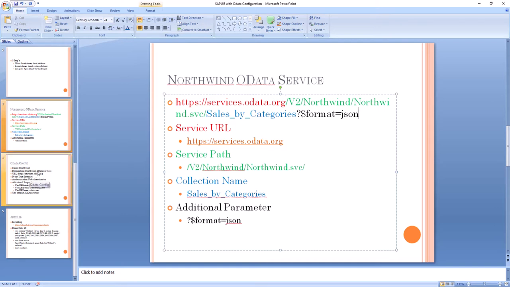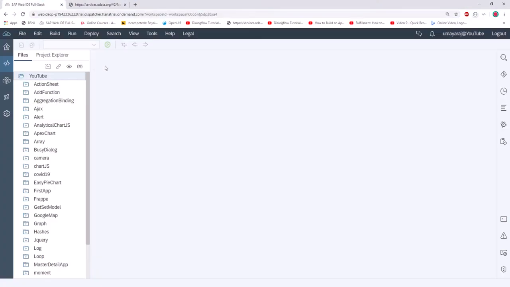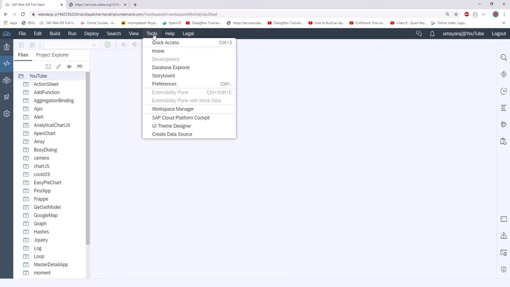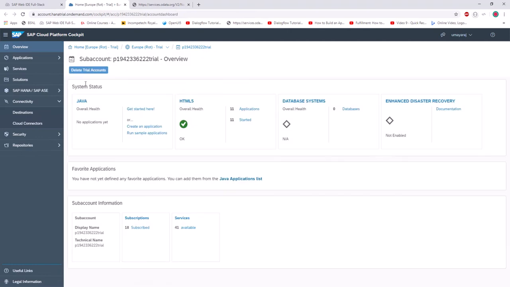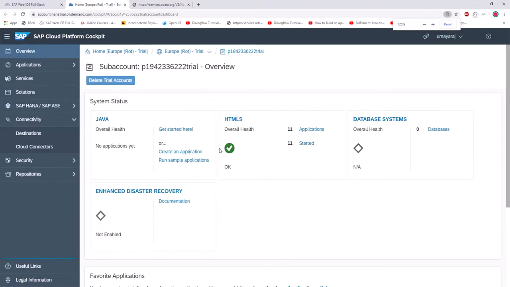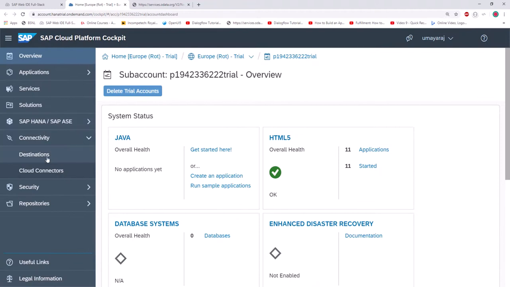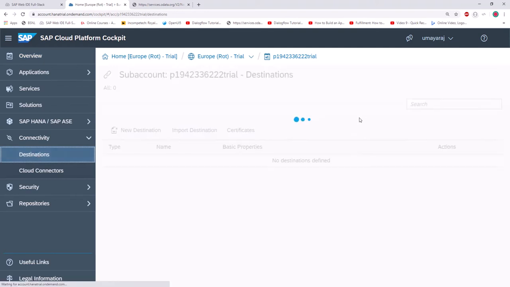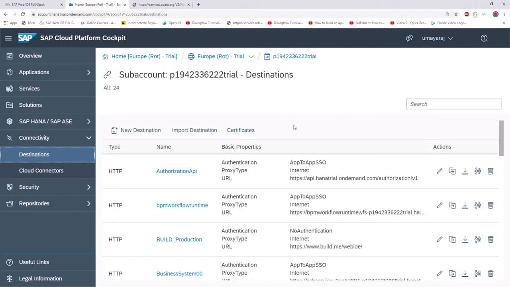So we're going to configure OData in our cloud platform. How are we going to reach SAP cloud platform? Very simple. Just go to WebIDE, click on tools and SAP cloud platform cockpit. Click here. It navigates to our corresponding cloud platform. Now you see the destinations under the connectivity. Click on destination. Here we are going to create a new destination for our Northwind.